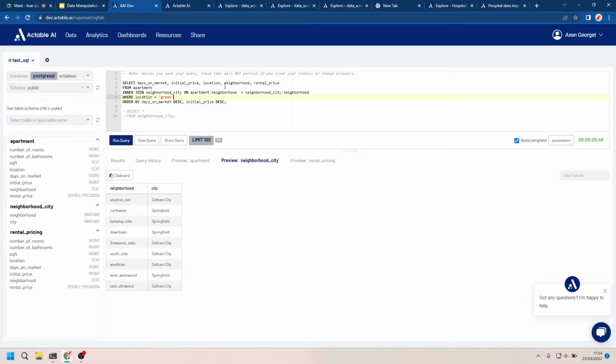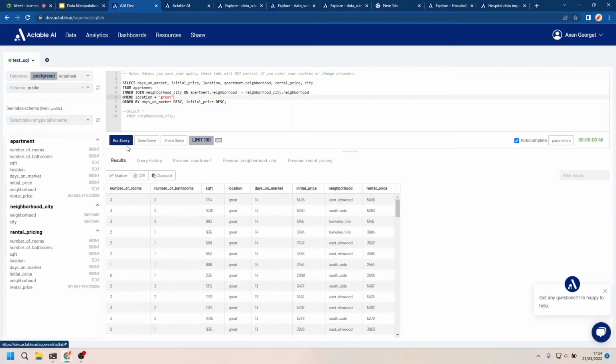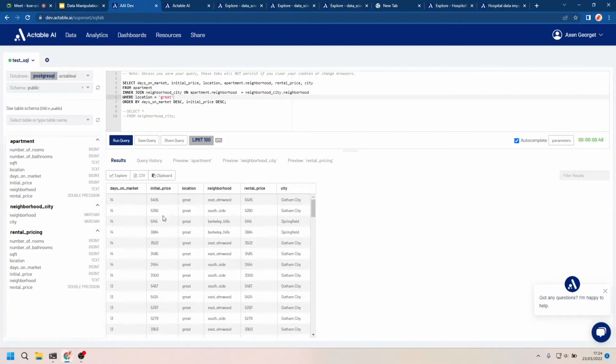Great. So now I just have to specify which neighborhood I want in the select. So I can put apartment.neighborhood, and I want also the city. So let's add the city right here. Great. So this should work. Let's look at the results, run the query. Great. So we have the same thing as before. It's still sorted. We still only have the great locations, but on top of this, we have the city in the rightmost column. So great, we've seen inner join.